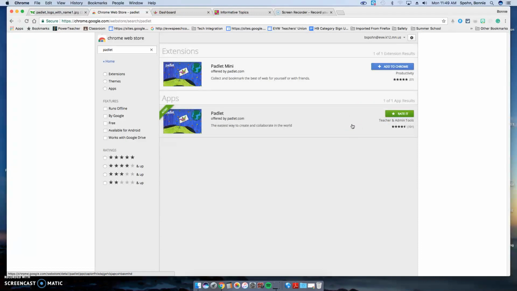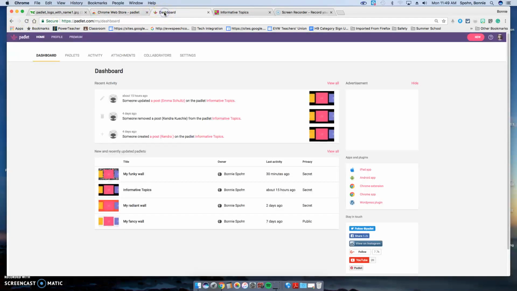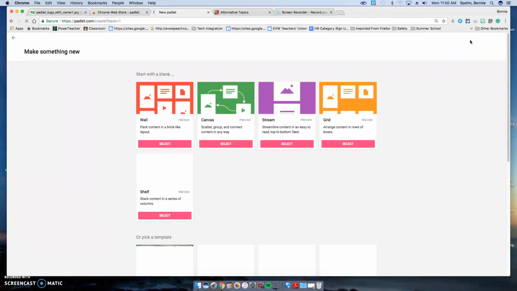Then when you go to the corner here in your apps, Padlet will show up. And when you click on it, it looks like this. Here's your dashboard. You sign in using Google. You might hit that first too. You'll do that. But if I want to create a new Padlet, I have to go to the new here in the upper right hand corner.